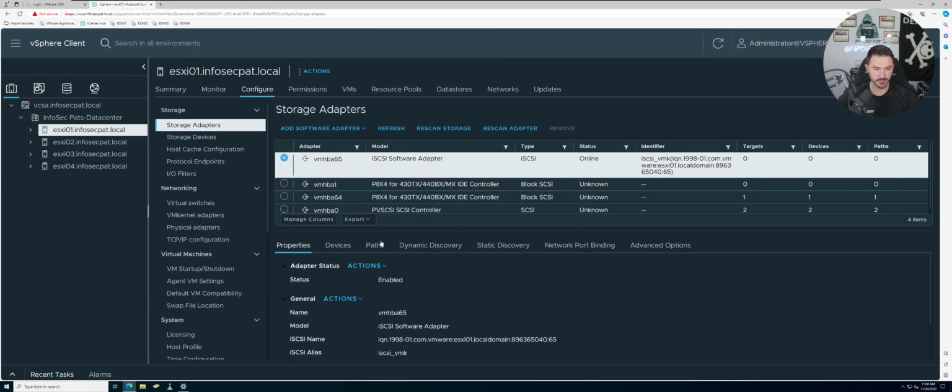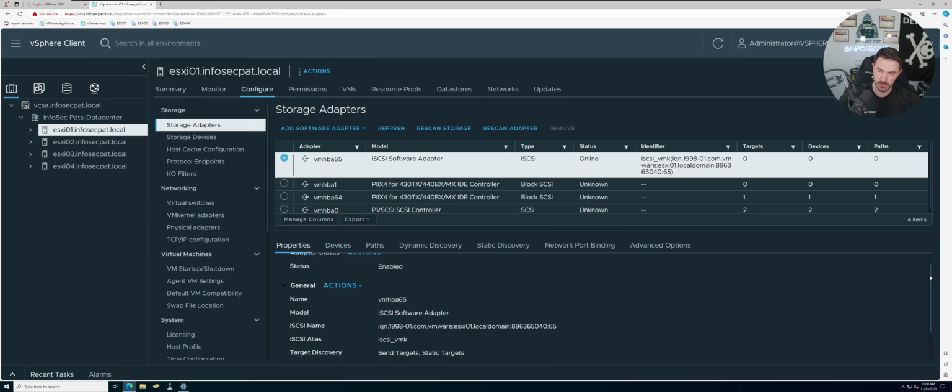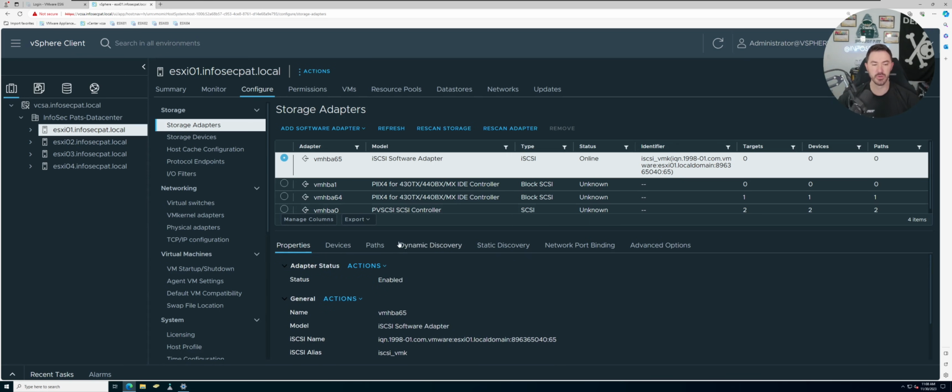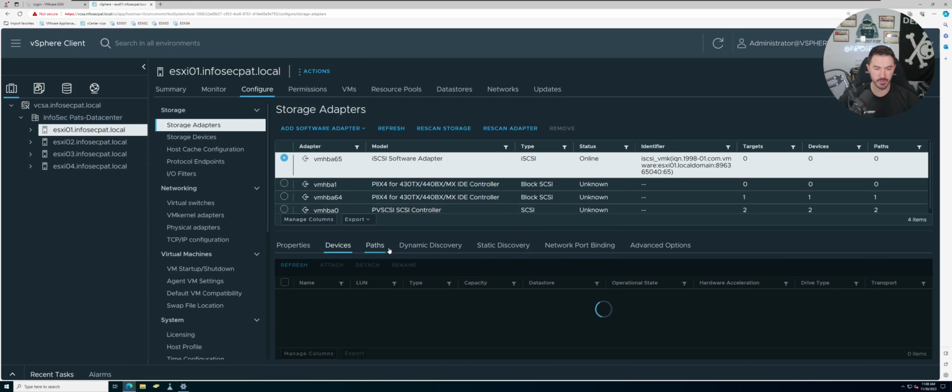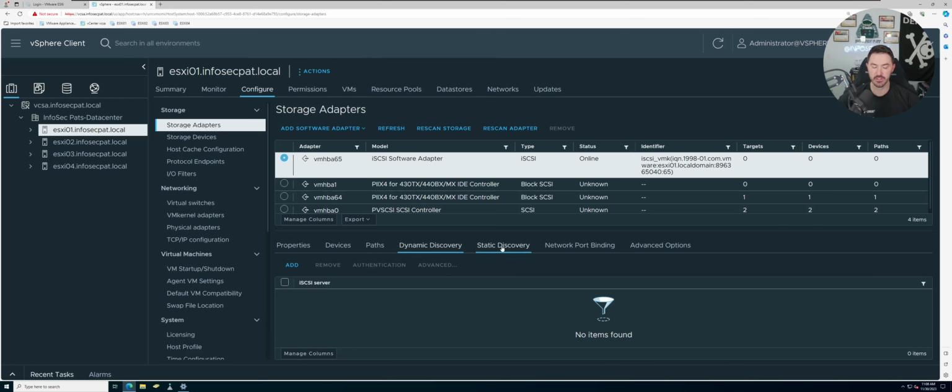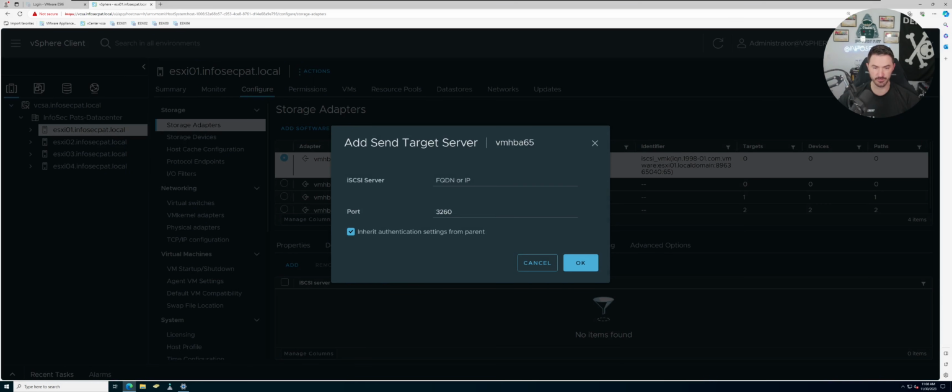Let's bring this over. As you can see down here now, we have properties, device, paths, dynamic discovery, static discovery, network. So we're going to be going to dynamic discovery, and what we need to do is add in our iSCSI server.